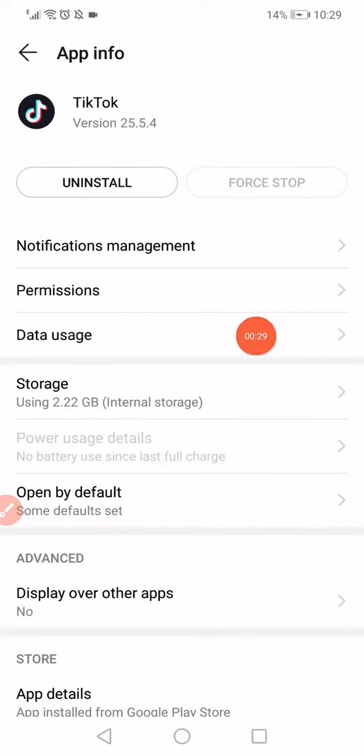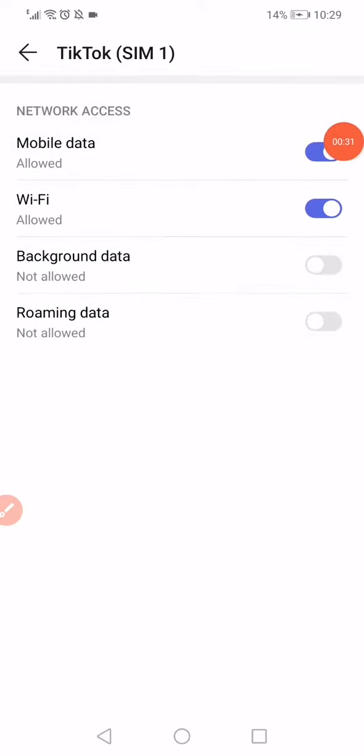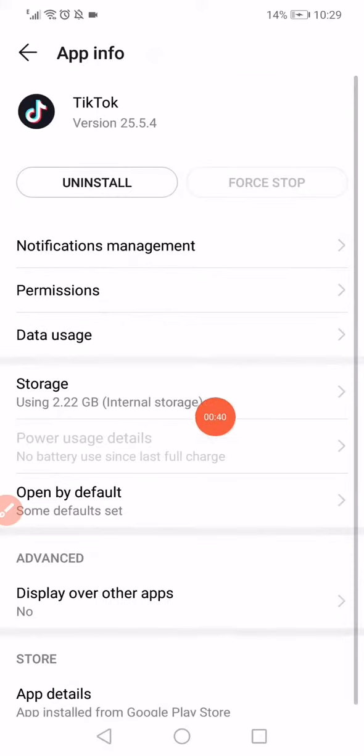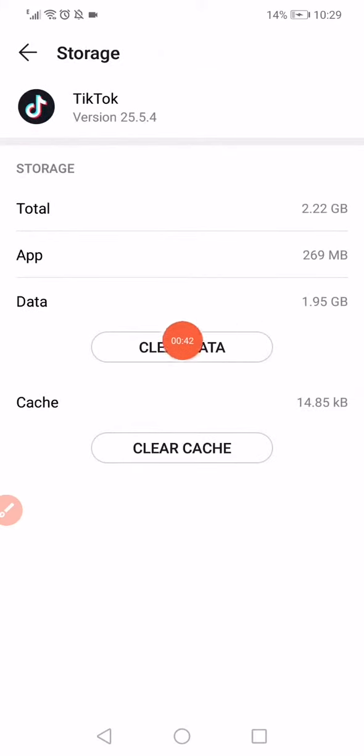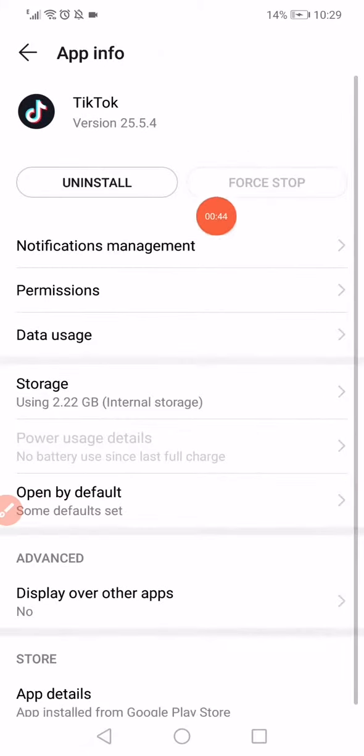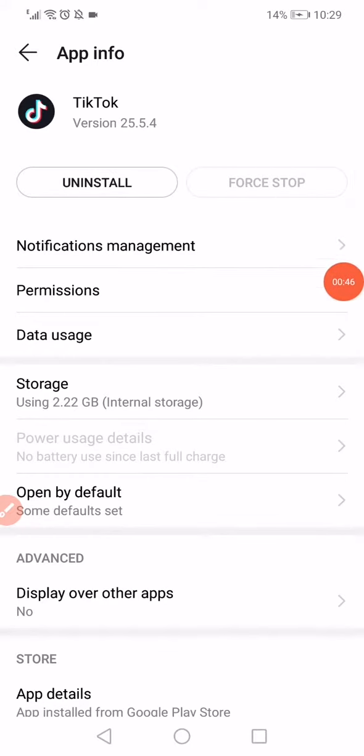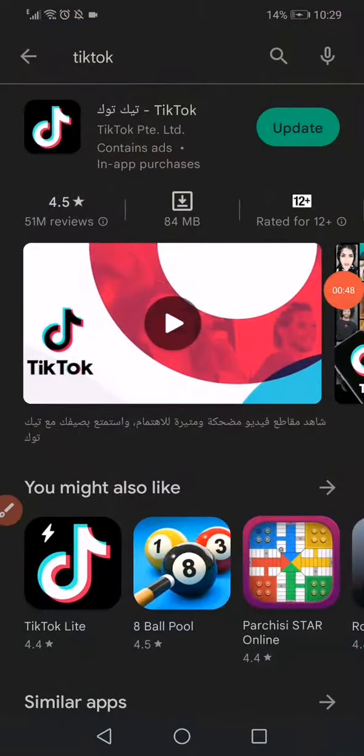What you want to do here is go to the data usage and make sure to enable the mobile data and Wi-Fi and the roaming data and disable only the background data. Go back and click on the storage, click on clear cache, clear data, and then click on this force stop right here. And now you have to go to the Play Store and update the TikTok app, and you can do the same thing on iPhone.